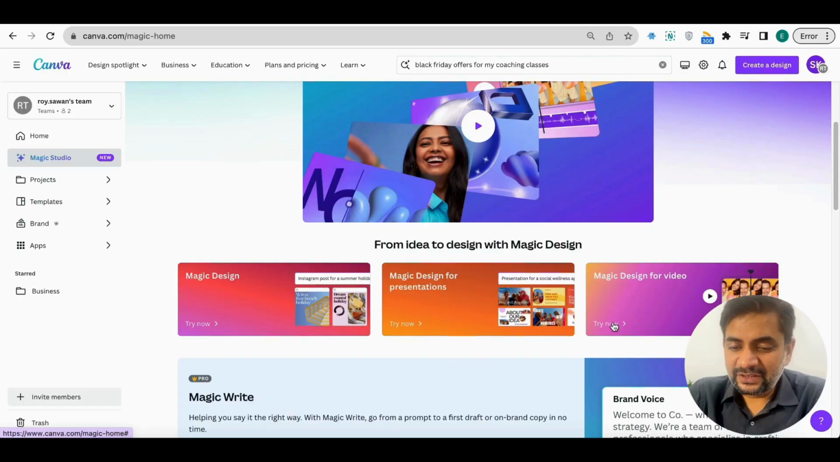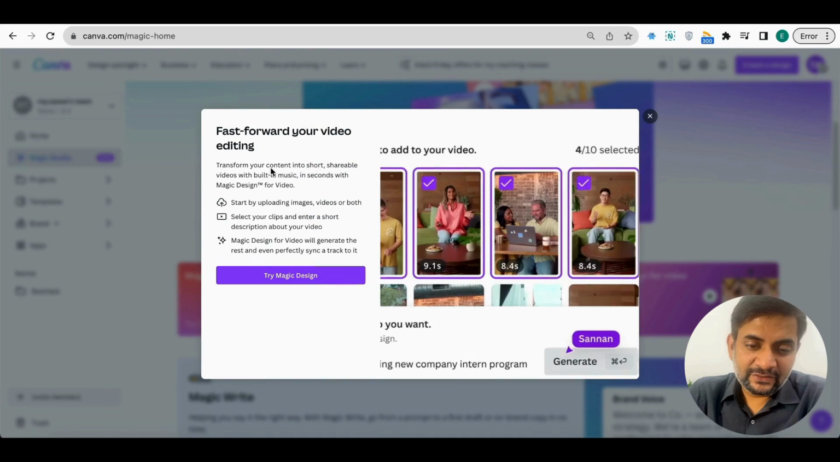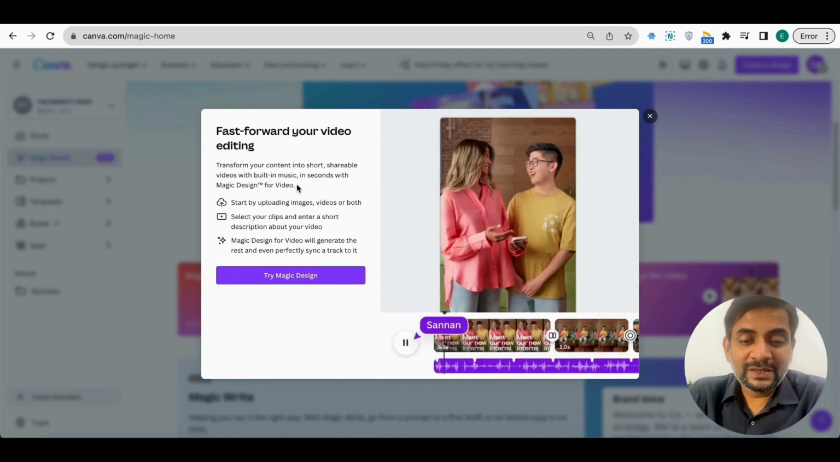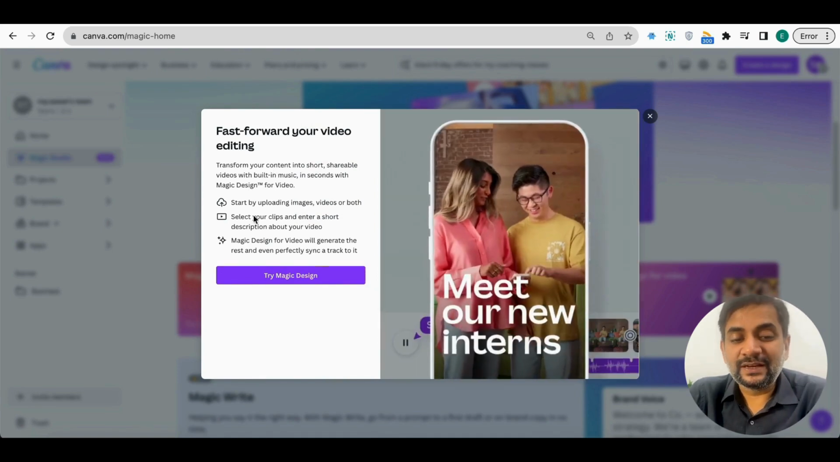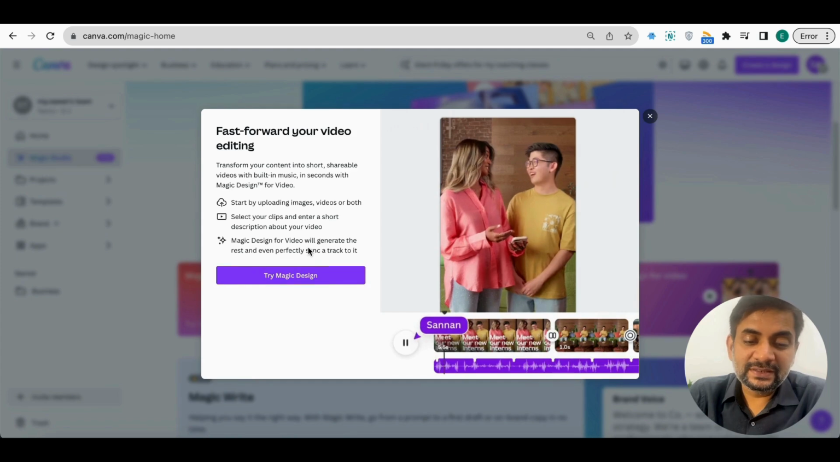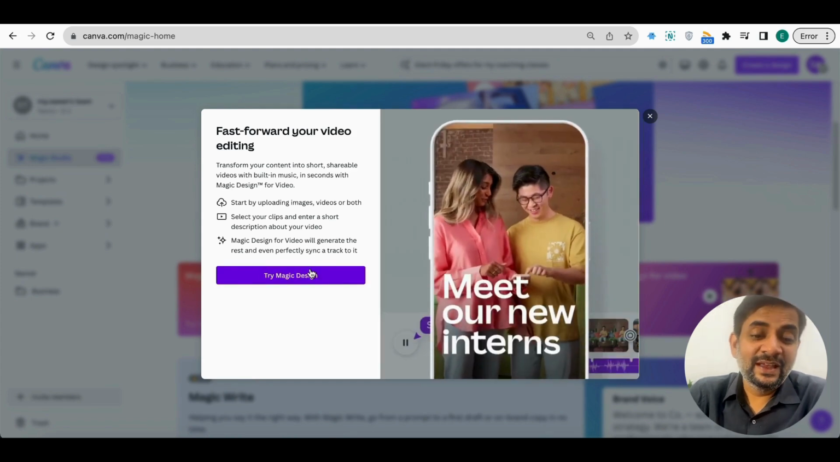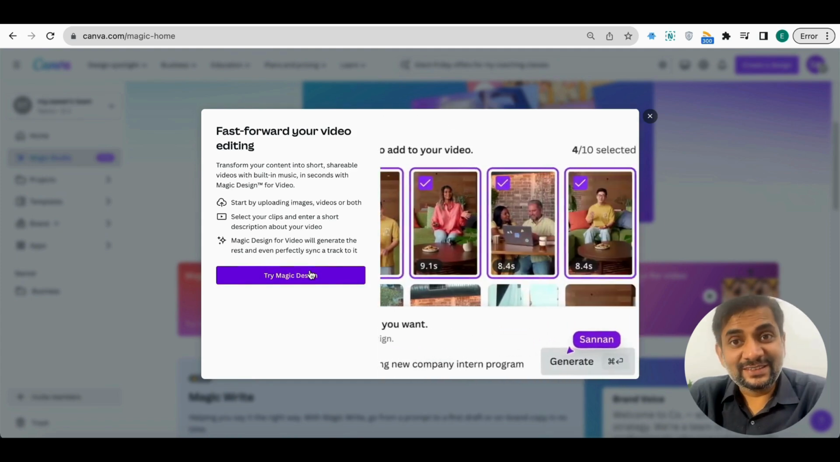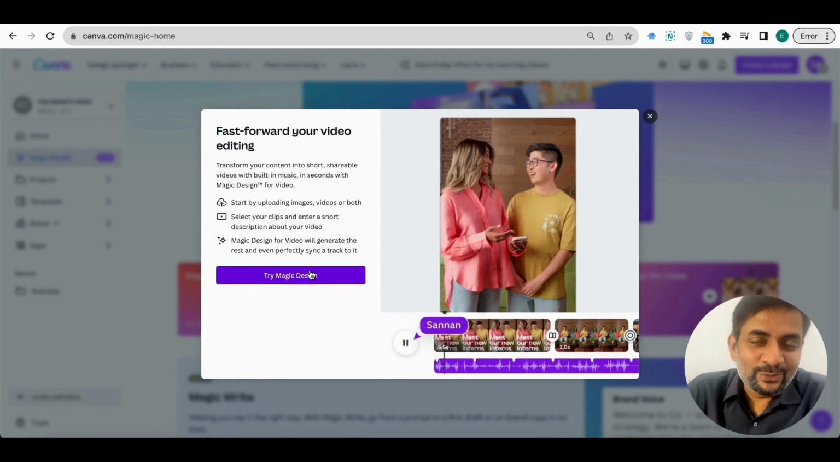We have Magic Design for video. We click on try now. Transform your content into short, shareable videos with built-in music in seconds with Magic Design for video. Start by uploading images, videos, or both. Select your clips and enter a short description about your video. Magic Design for video will generate the rest, and even perfectly sync a track for it. That sounds amazing, but let's see if it really does what it says.